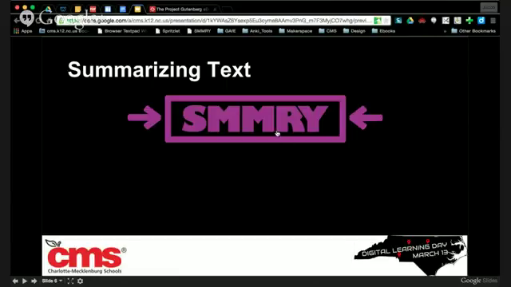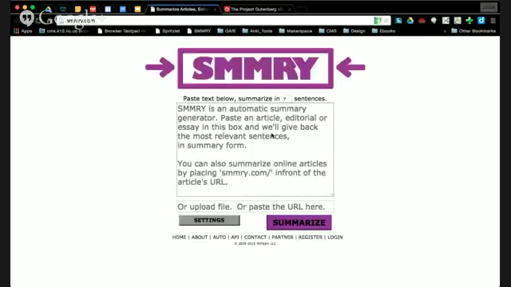But the summary feature in Microsoft Office, again, it's not there anymore. It was like 2007, I think, the last time they had it. But if it comes back, it would be a tool that would allow you to summarize text. There's a website called Summary, SMMRY, summary.com, and it will automatically summarize text on any website into a set of sentences.